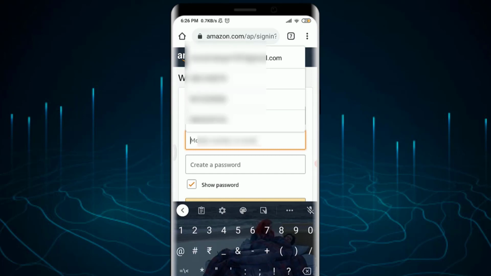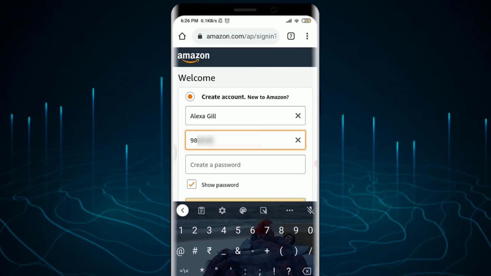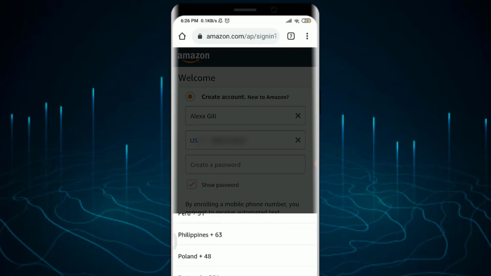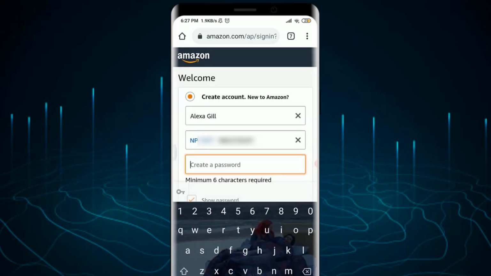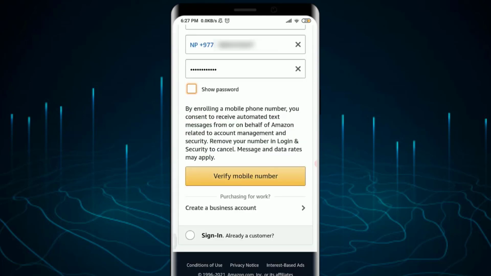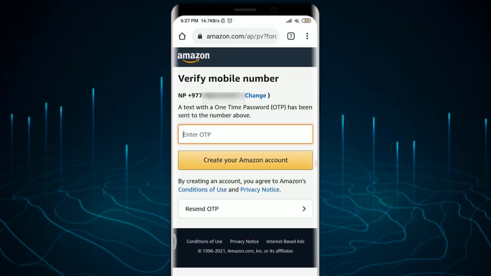I am going to keep one of my numbers over here, simply to log in for a better experience. Then I can choose the country code as well, where I'm going to choose my own country's code. I'm going to keep a password, which should be 6 characters long, and it's already 6 characters long. So I'm going to tap on verify mobile number if I'm okay with all of the information that I've kept.